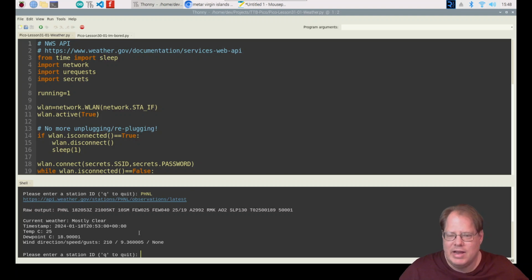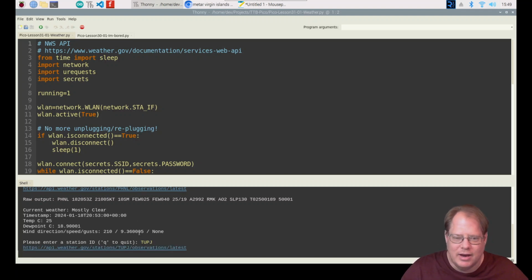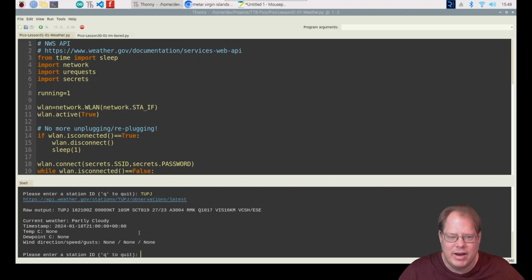Because this is using an API with the National Weather Service, it's specifically limited to United States stations, but they do have a few territories, and one of those is the Virgin Islands. So this is about as far south as we can go. The airport in the Virgin Islands, let's see what the temperature is there right now.